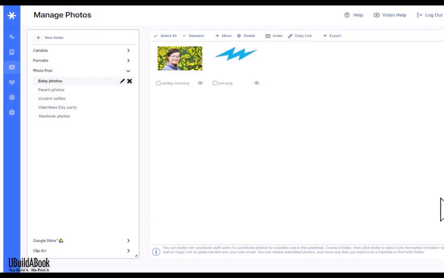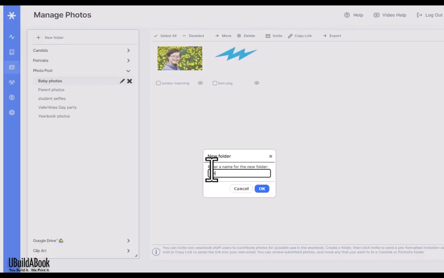Photo post is an optional feature that's a really great way for Yearbook Advisors to collect additional candid photos from friends and family, community members for potential inclusion in the yearbook, okay? So here's the way that it works. First thing you might want to do is make a new folder. So click on New Folder up here. And let's say we'll call this Halloween party.